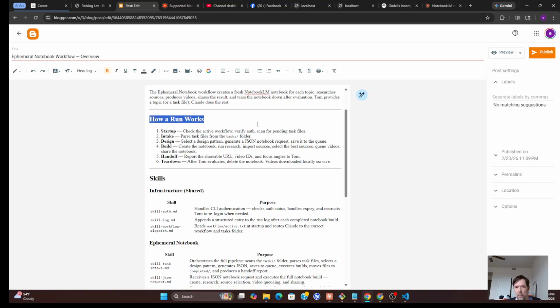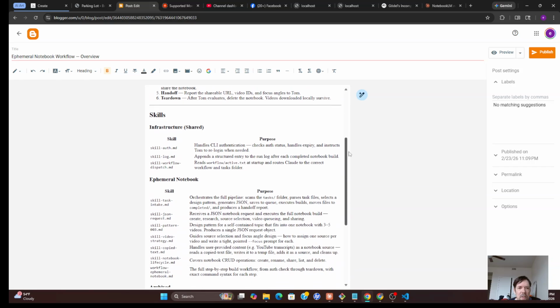It will create the notebook. Notebook has a discover sources feature. It will run that after the notebook gets the sources. Claude will read the sources and then use that to have Notebook LM generate videos. And then I've got a list of the skills.